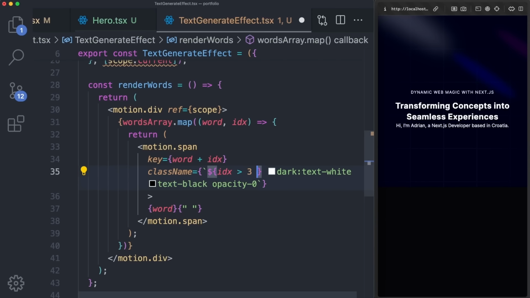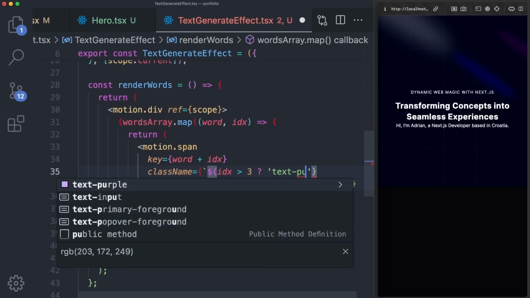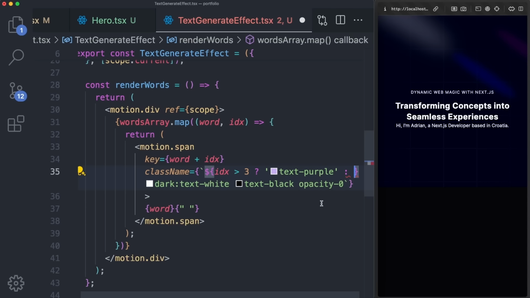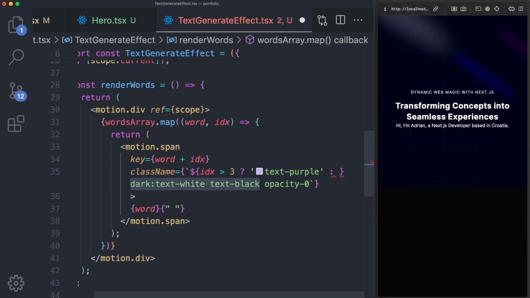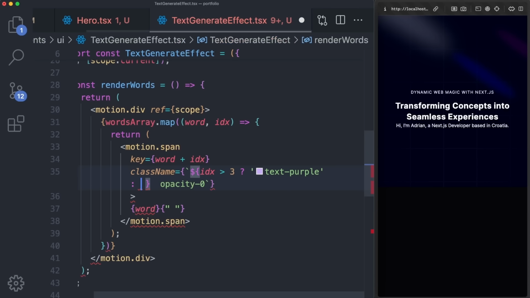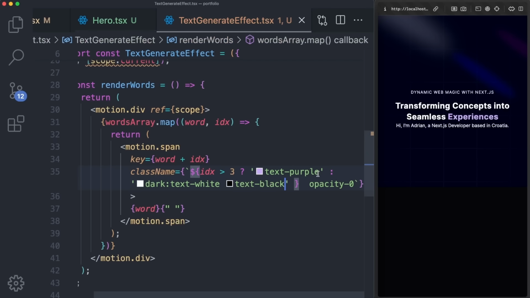So if that is the case, then we want to give it a text purple, and else we can give it the rest of the styles. Dark text white, and typically text black. So we can paste that right here. And in all cases, opacity 0. This will now turn the experiences into purple.